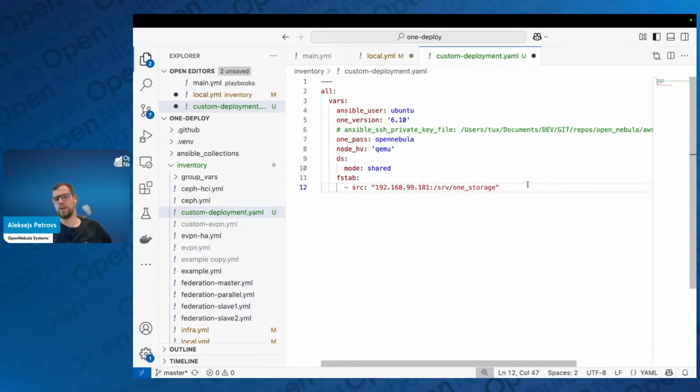The node virtualization. So the virtualization is set to QEMU. Again, yours might be different. Mine is QEMU just because I don't have the nodes with the exposed hardware virtualization available at the moment.